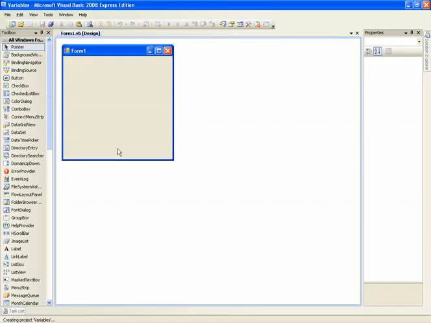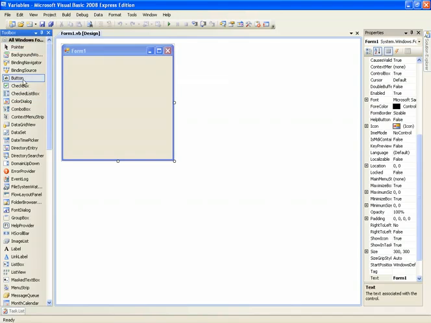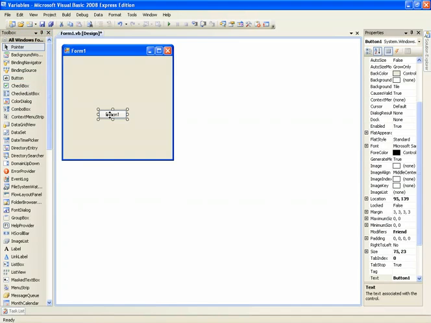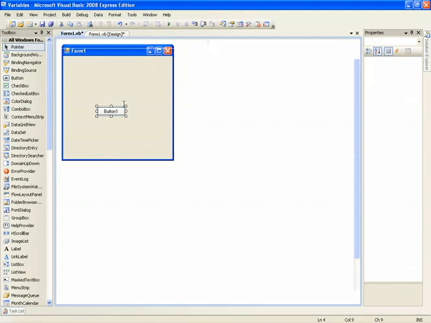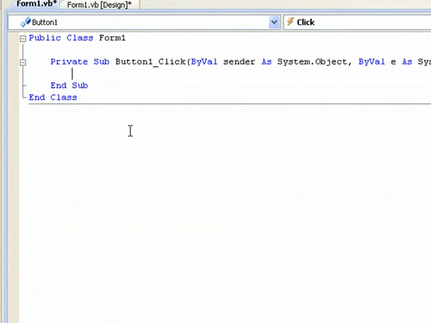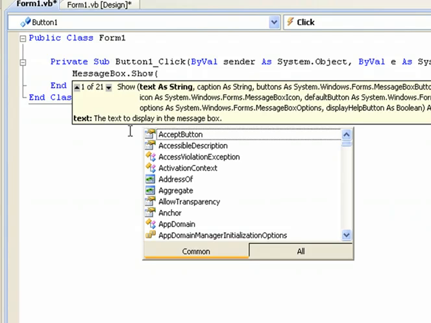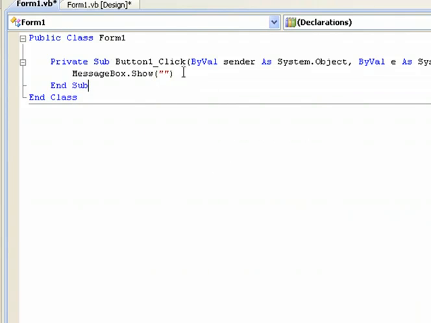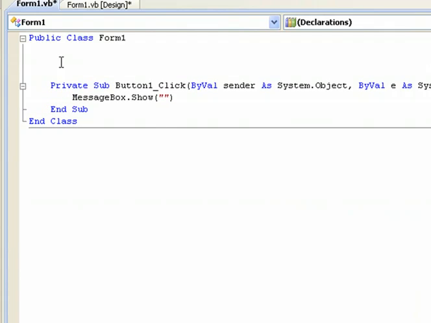Okay, and we're going to create a simple message box application. And if you don't know how to do that, please watch the previous tutorial. So we'll have message box.show, and then we'll have our parentheses and we'll have our quotations. Right now, up here, we're going to declare a variable.